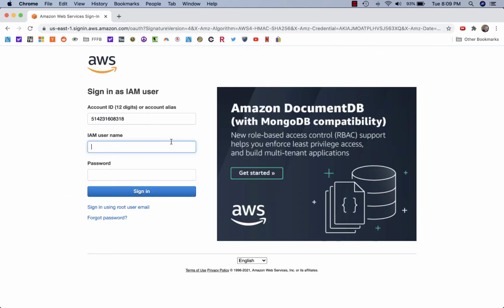And now you'll see that it's not asking for my root user account. It's asking for an IAM user account. Okay, so now I have two options to sign in. I actually have two user accounts.